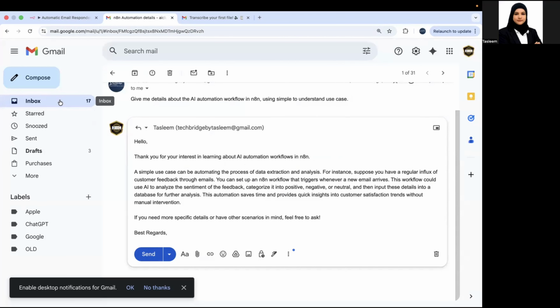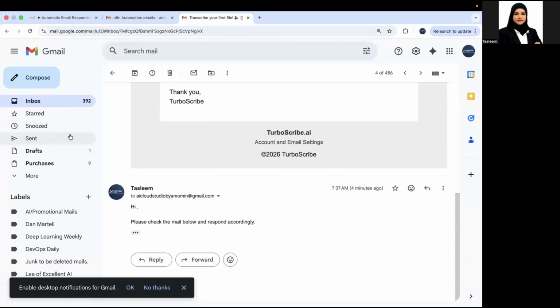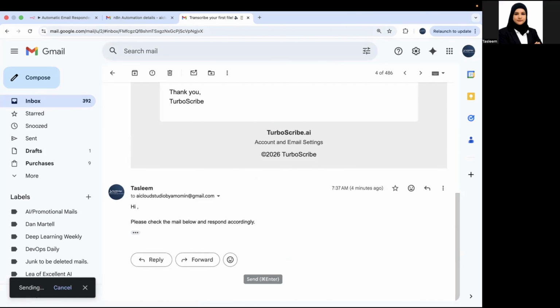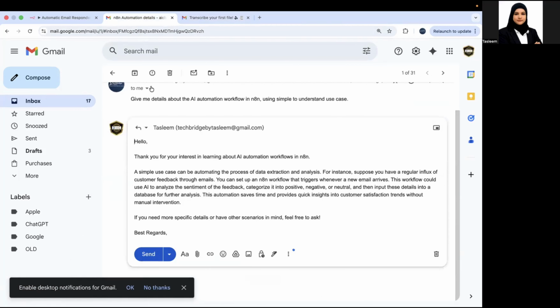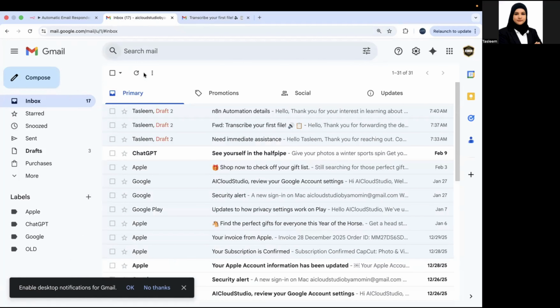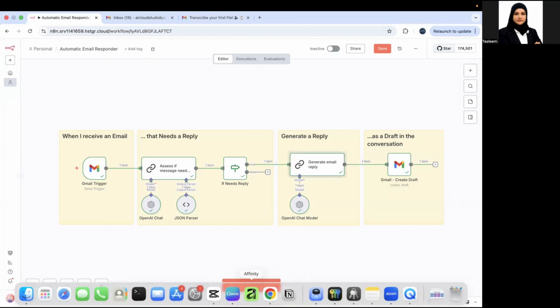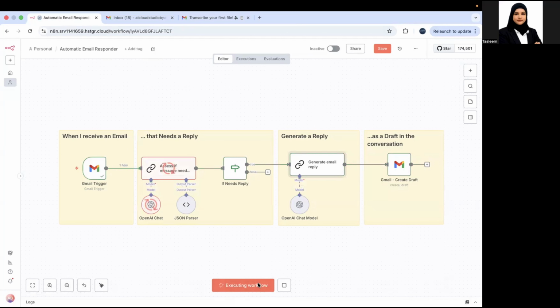Okay, so let's just send an email with "needs no reply." Okay, so I'll just send this mail stating that this mail needs no reply, just to validate the false scenario. Okay, so now I have sent a mail. Let's see if the mail is received. Okay, new mail is received. Now execute the workflow. Okay, see, workflow is executed.